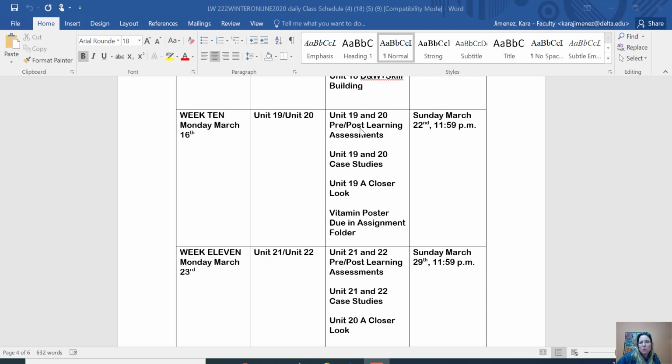So for this week, you should be reading chapters 19 and 20 in your textbook. Chapter 19 talks about heart disease and risk factors, things that put us at risk for developing cardiovascular disease, and how a healthy dietary pattern can help alleviate that. Chapter 20 deals with vitamins and the different types of vitamins.